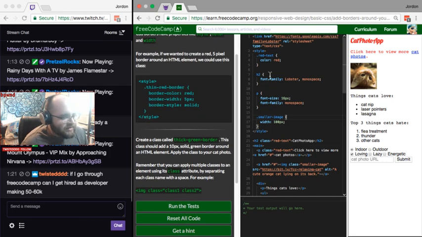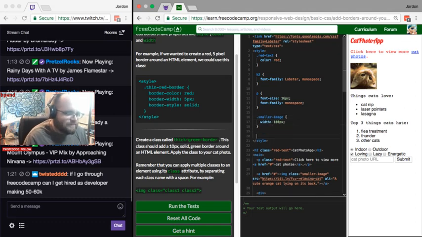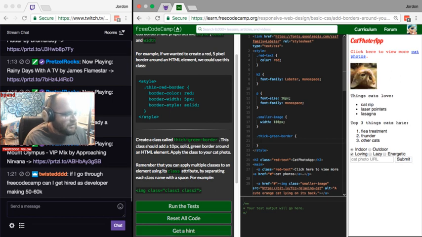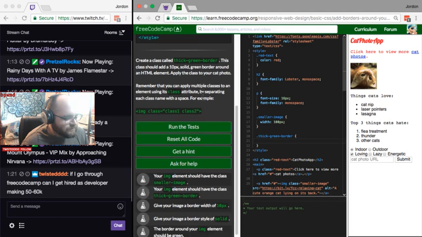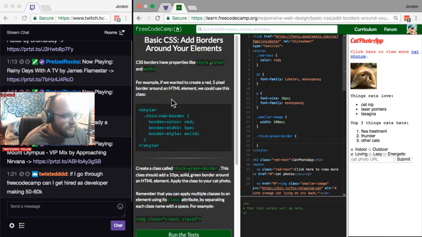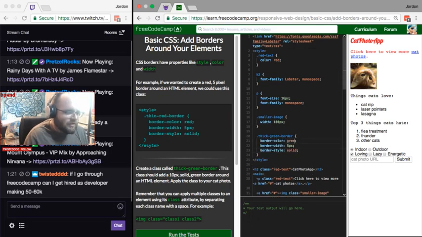Create a class called thick green border. This class should add a 10-pixel solid green border around an HTML element. Apply the class to your cat photo. Remember that you can apply multiple classes to an element using its class attribute by separating each class name with a space. Alright, so we'll just copy this to make it easier so we don't have to type. It wants green.